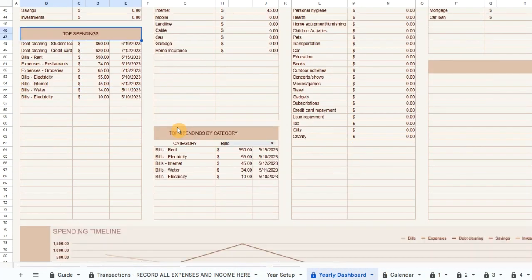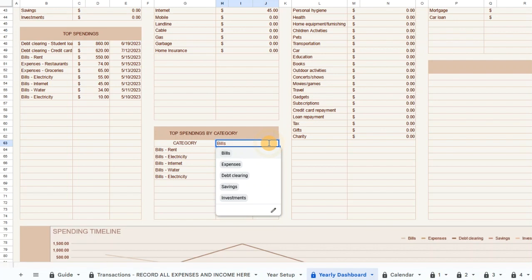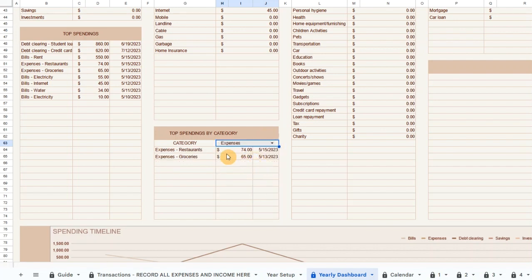The next tool is still about spendings. It summarizes the top spendings. Here on the left-hand side, from highest to lowest, it lists the top 27 spendings throughout the whole year and throughout every category. If you want to zoom in on one of the categories, then you can use this one, select any of the categories, and then see the top spendings throughout the year for that specific category.